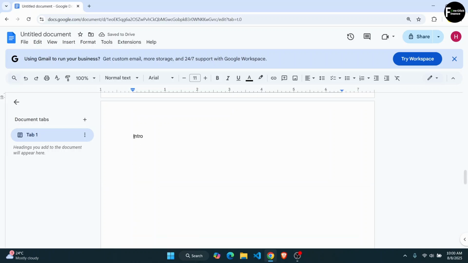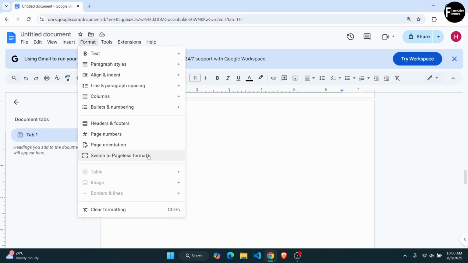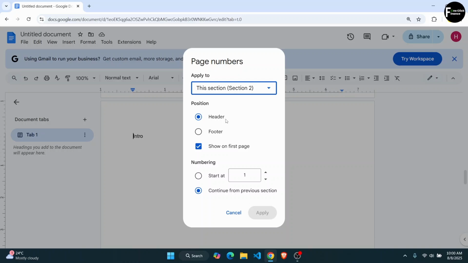Now make sure you've selected your cursor on the start of the page here. Go to insert and then go to page numbers. Now once you find page numbers here, you can just go ahead and insert the type of the page number you want. So let's just go ahead and do that. So go to the format tab and then go to page number. Now select this section and then start at 1. Make sure that this one is selected. Click on apply.